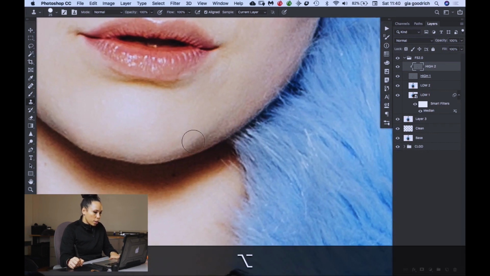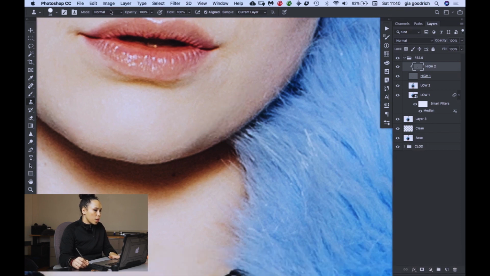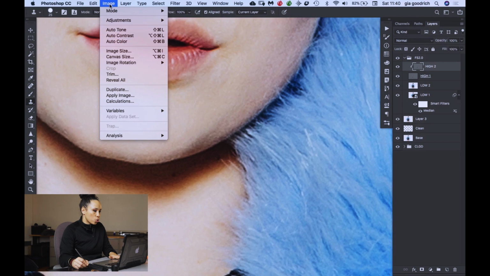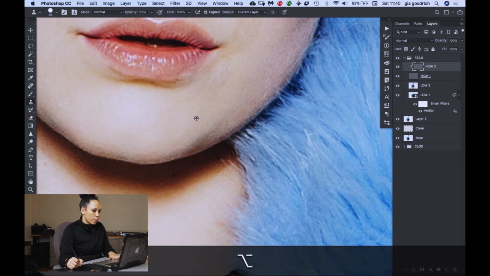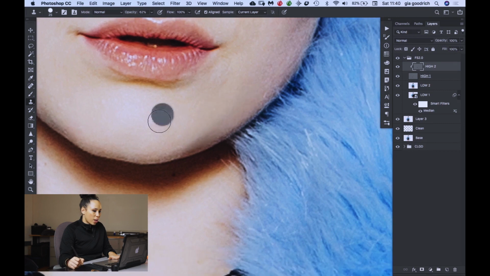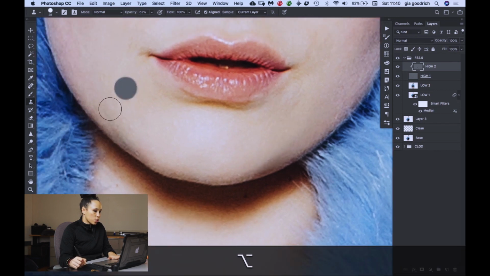I'm gonna zoom in here, smooth this out just a little bit. And that looked like too much to me, so I'm using Command Z to go back. There we go. And since I hit it a little too hard, I'm gonna drop the opacity. So now I can just smooth out a little bit without killing all of the texture here.